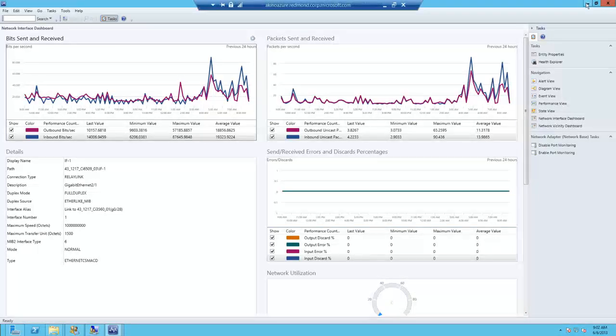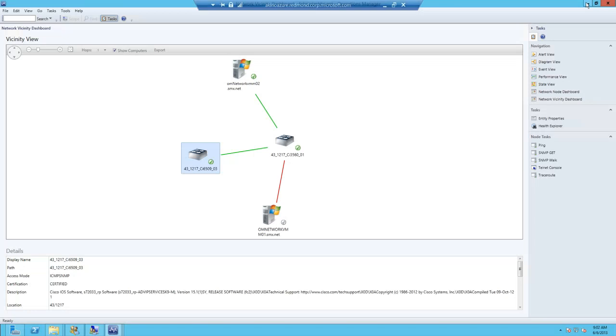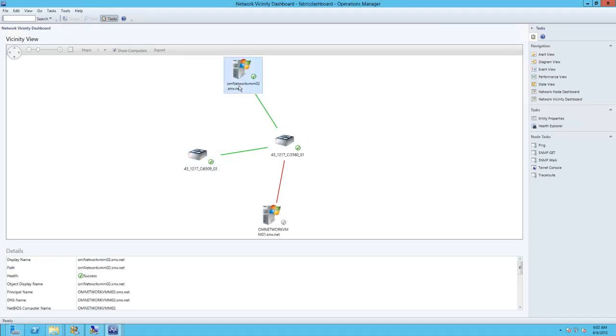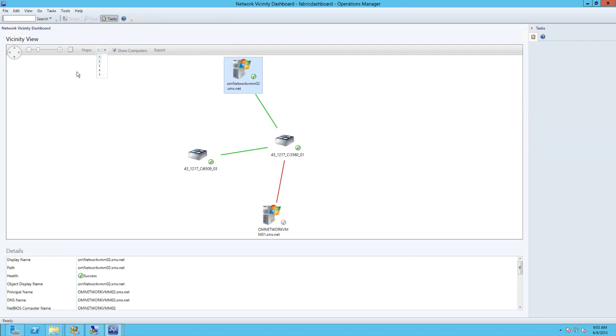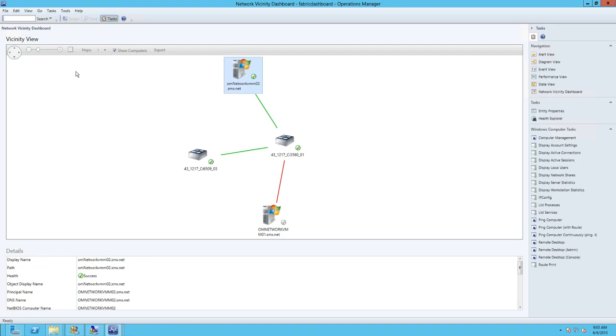Another thing I want to point out is that this network vicinity dashboard is available for network components such as your switches and routers, but it's also available to view from a computer. So you can see how your server is connected and what devices it's connected to, and get a map. And you don't only have to do one hop. You can extend this out to 2 or 3 hops to get a wider and broader view of the graph that makes up your network.